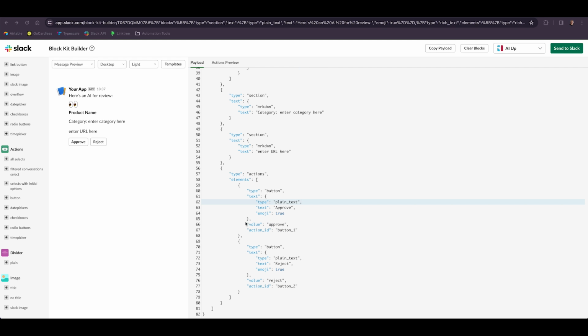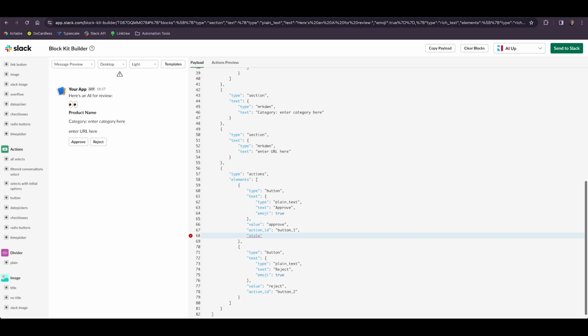Now, I actually want to make one of these buttons, this approve one here, stand out a little bit. So I actually want to change the style of it slightly. So what I'm going to do here is put a comma, a new line, and then I'm going to add style, and I'm going to put primary. And watch what happens now.